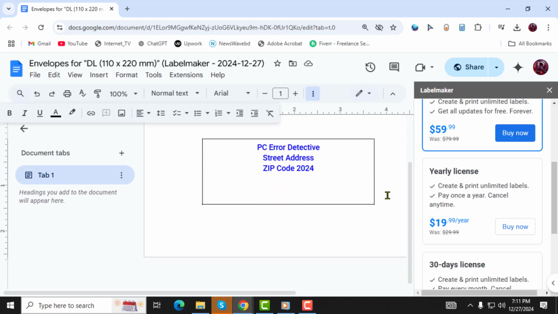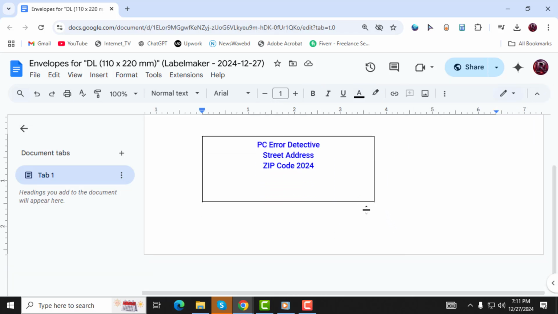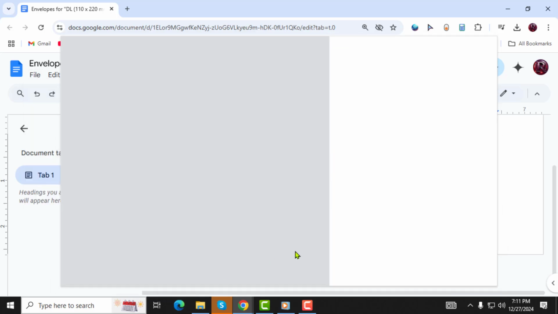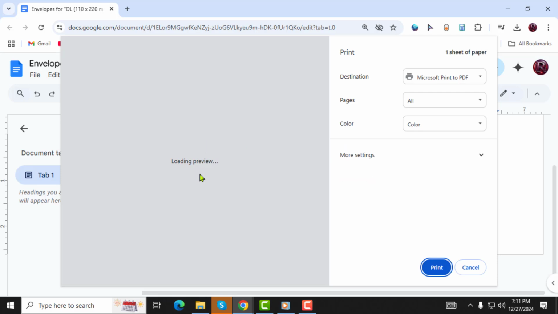Now go to the File menu in the top left corner of Google Docs. Click on Print to print your envelopes. Make sure everything looks right in the print preview and then hit Print to start printing.